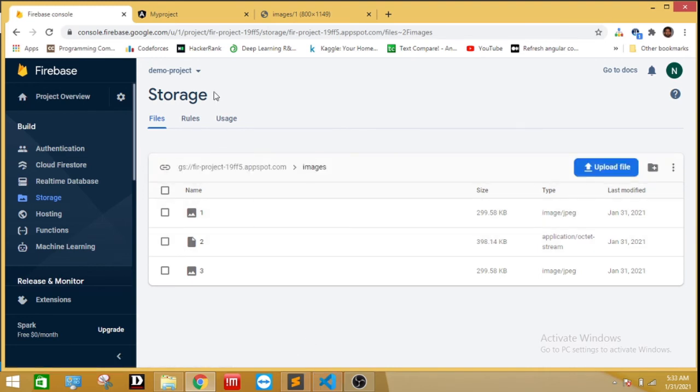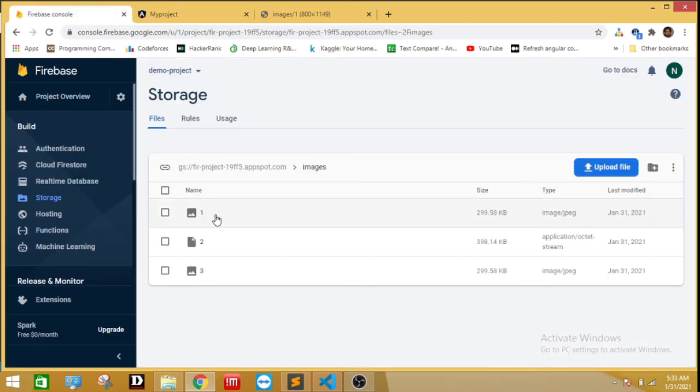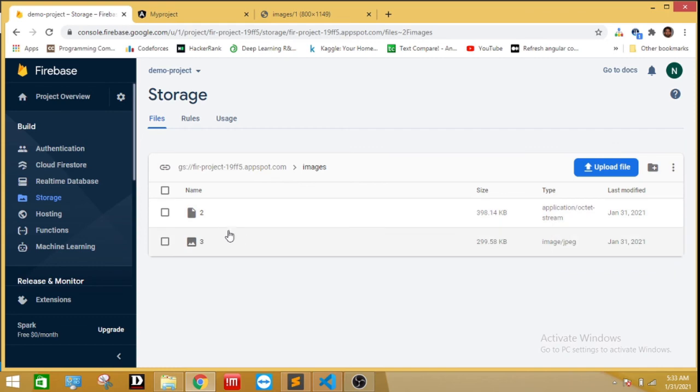Now go to the delete function. So delete storage file. The first time I call it, what it does is the file with name 1 is actually deleted. So go here, refresh it. Yeah, you can see that file 1 has gone.